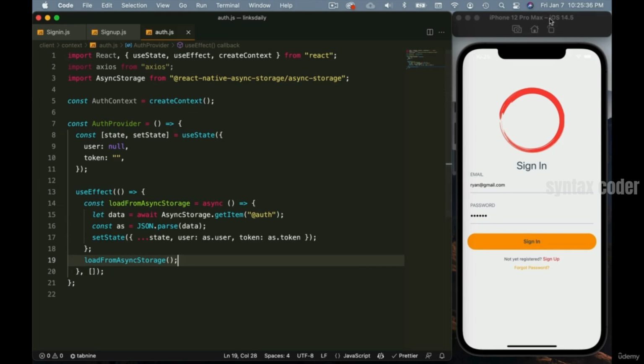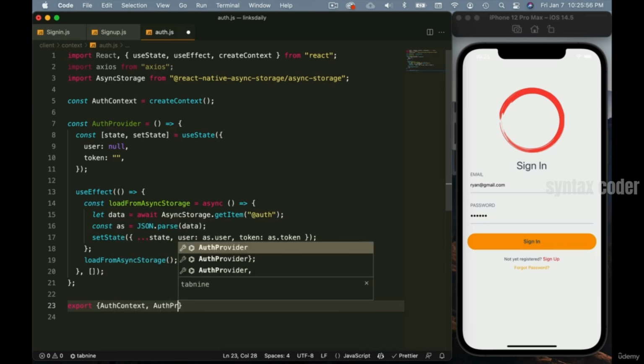Each time our application loads, this will get fired, and as a result we will get the user and token in the state. That means we can start using context now. So all you have to do is export AuthContext and AuthProvider.